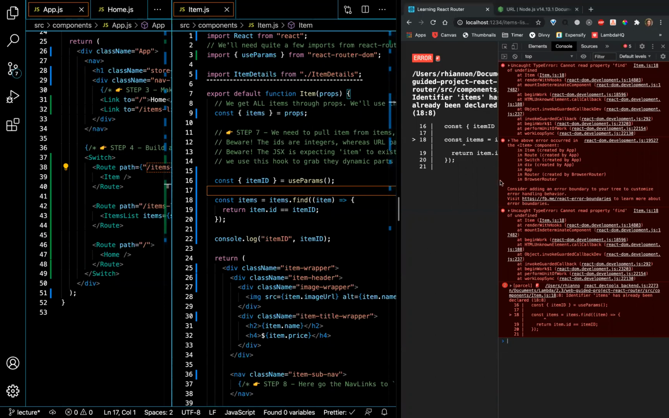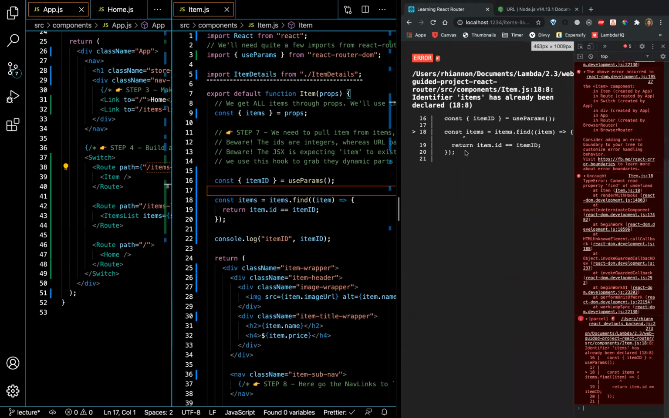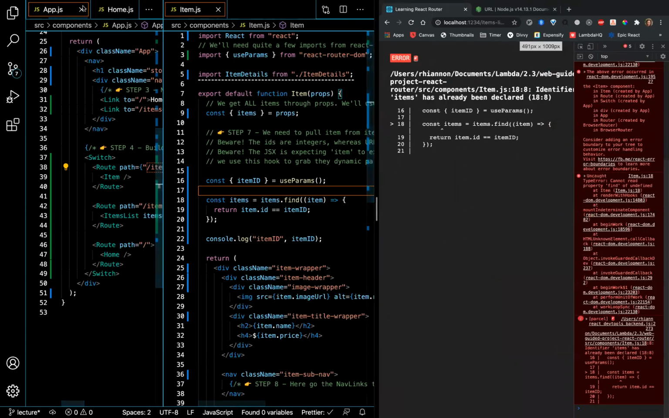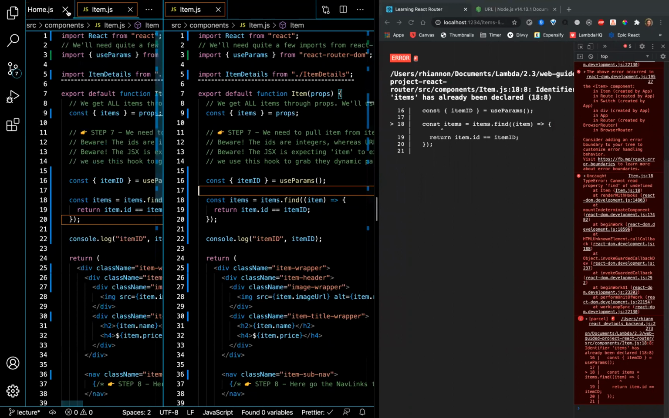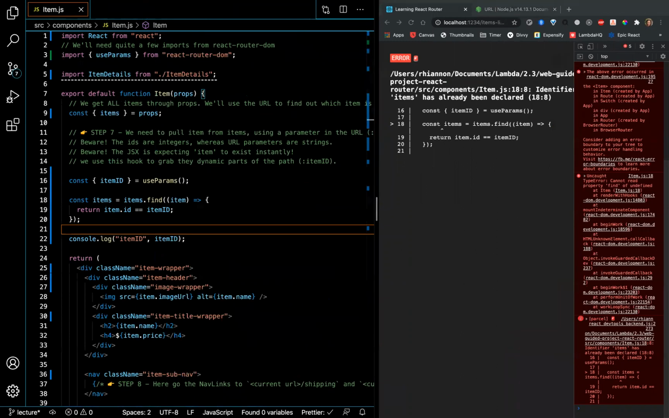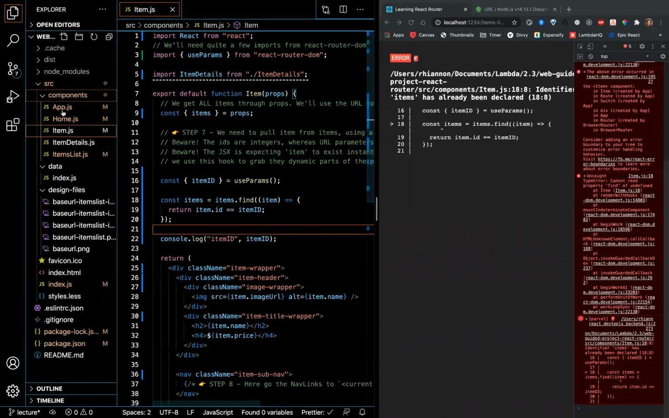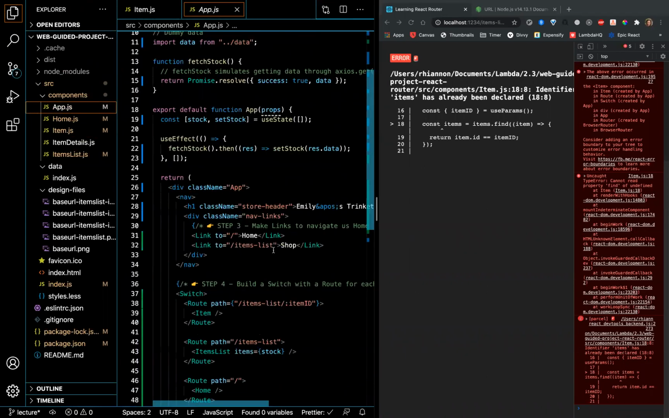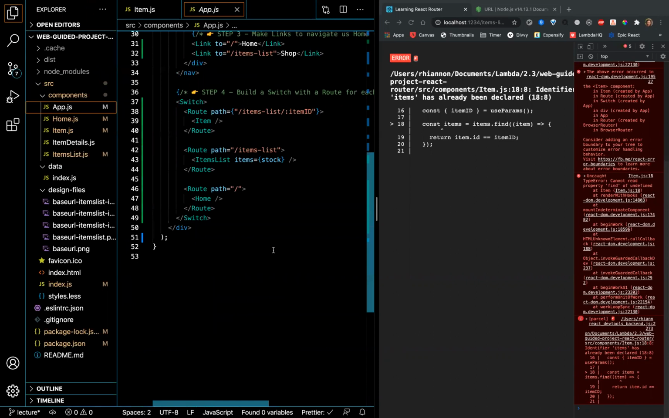I'm still not quite sure what I'm missing here. Let me get rid of some other things. Interesting. Oh, did I pass items into the item component in app.js? Maybe I did not. That's a very good call. And no, it looks like they have not been passed in. So can anybody tell me what they think I should be passing in here?